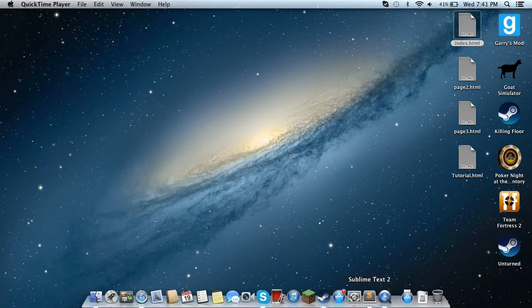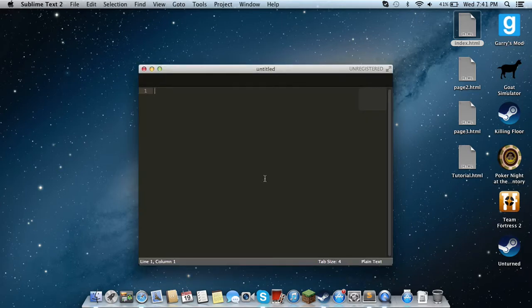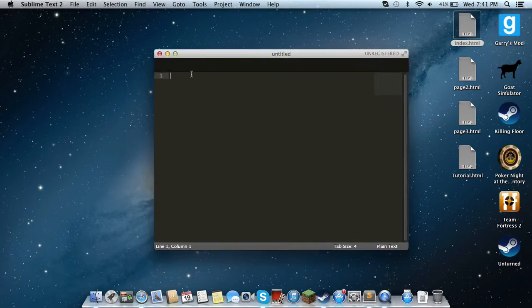So yeah, first thing you're going to want to do, download Sublime Text, not 1, not 3, Sublime Text 2. The link for that download will be in the description. Then you're going to want to open that, and as you can see, this is just a blank document with the number 1 on it.